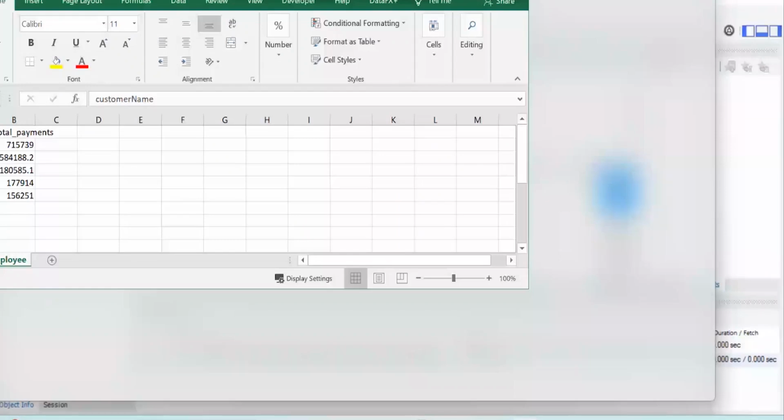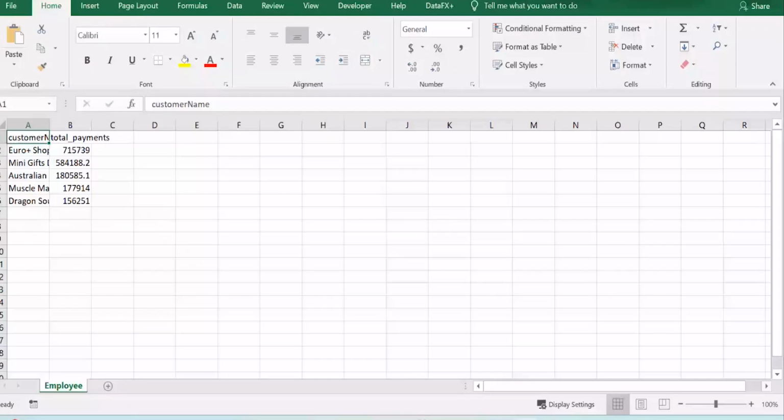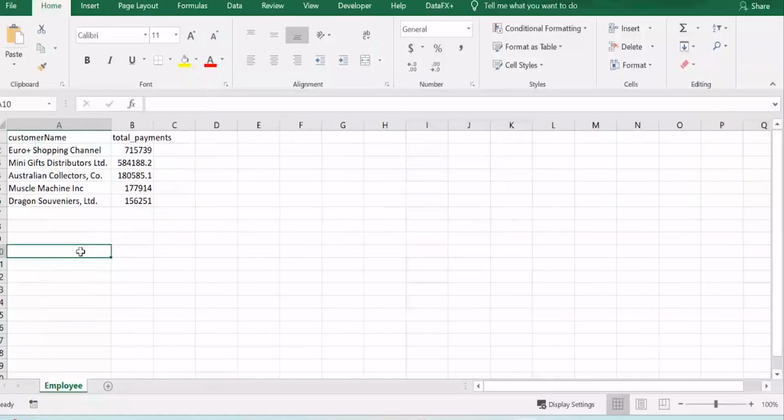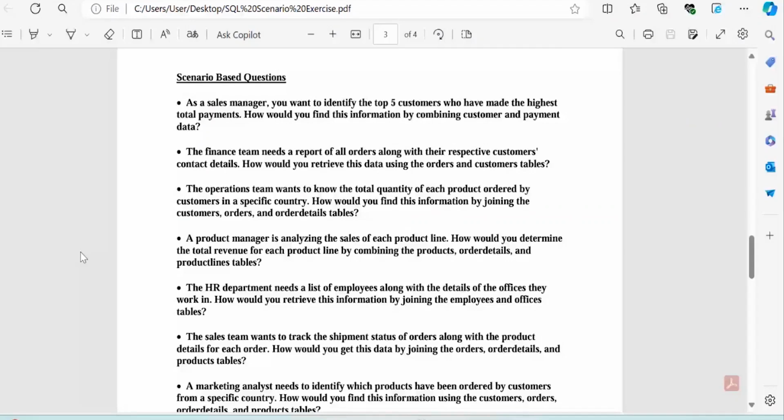We just ran a query and the query gave us this, and we can do all we have to do with this. We can share this with the department that needed this. Let's assume it is the sales manager who needed this. We can just do some more work if more work needs to be done.